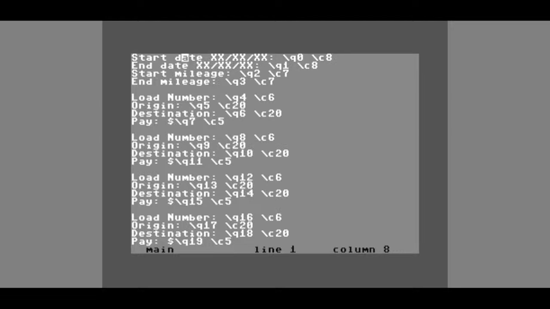Alright, so I calculated the start date, the end date, start mileage, end mileage, all the C7s, C8s, and added one to each one. And even for the very first load number, origin, destination, and pay, I have 88 bytes. So that's a lot. Let me see if I can do 3. Let's see, I got 88 bytes in that.